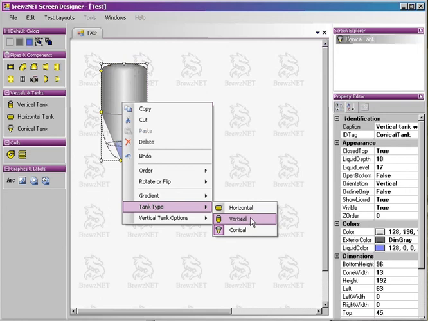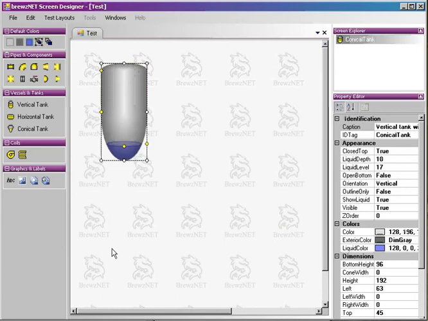For example, we'll just change this back to a standard vertical tank, and you'll notice that the same control points still apply to this tank. Even though it's a vertical tank, it's just how rounded that bottom is.